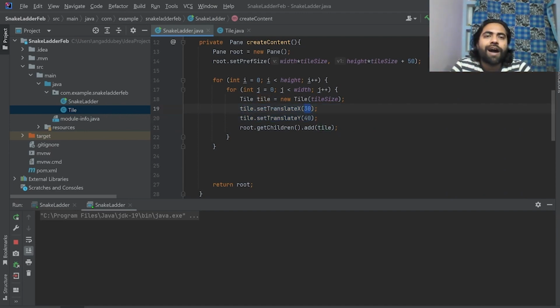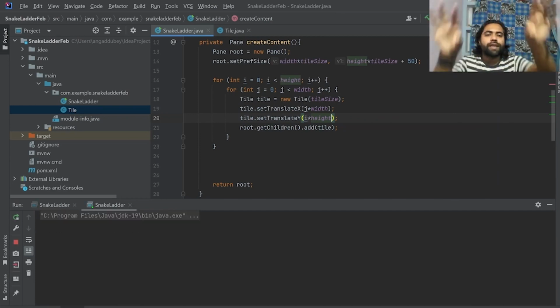Let's say when i and j are both 0, I want it at 0. When j is 1, I want it to be 40 coordinates to the right. So I can clearly say j into width is what you want for x, and in terms of height I can say i into height. Now let's see if our logic is correct or not. Let's run this and see if it is working. With this logic, we should get a grid.